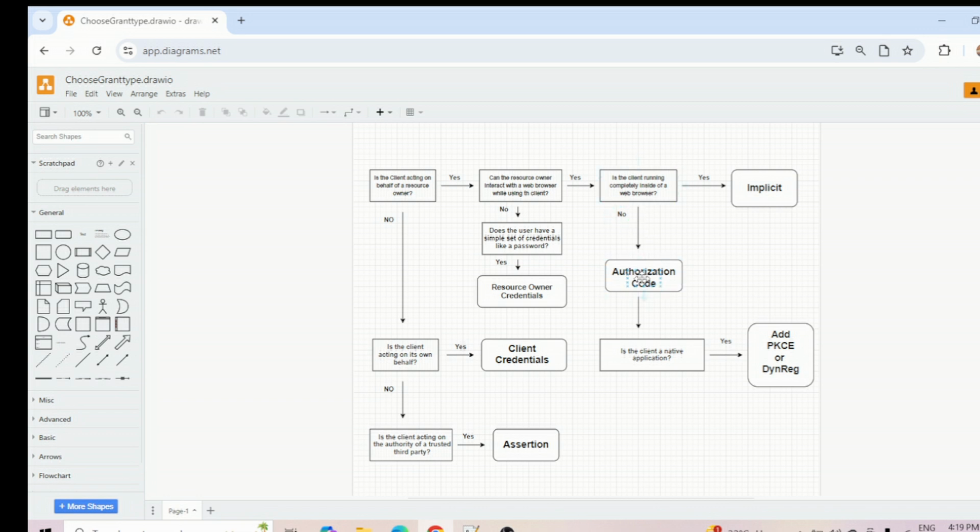Again, you can check, there is one more condition: is the client a native application? If your client software is a native application, in that case you can go for PKCE or dynamic registration. We definitely need to understand more on all this flow. You have a definition, but we can deep dive, understand the workflow, register it in PingFederate, and then test also using Postman. But for now, you can just understand this flow.